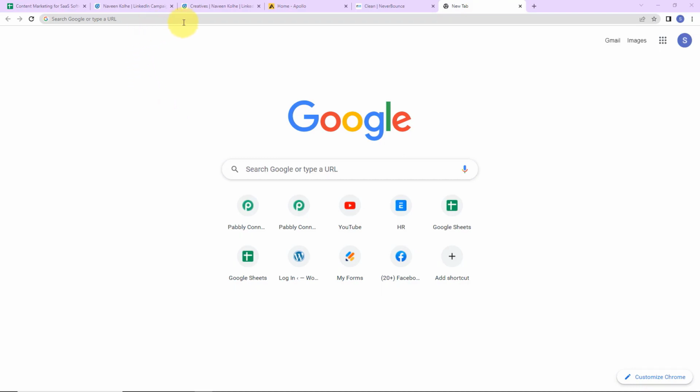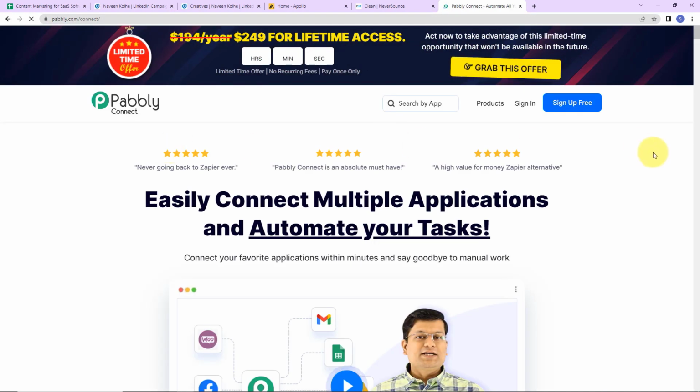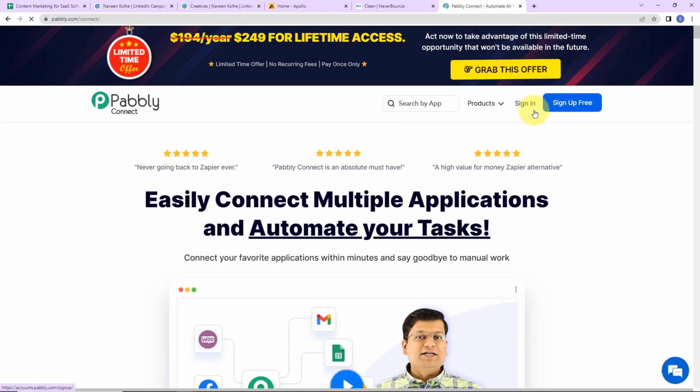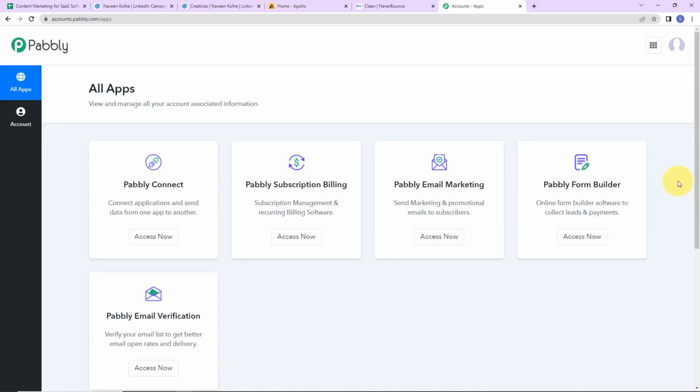To begin with the process, we are first going to type the URL pabbly.com/connect. And as we do that, here we have reached the landing page. Now on the right hand side, we can see the option to sign in and sign up. Since I'm an existing user, I'm going to sign in. If you're a new user, you can sign up. It is not going to take more than 2 minutes.